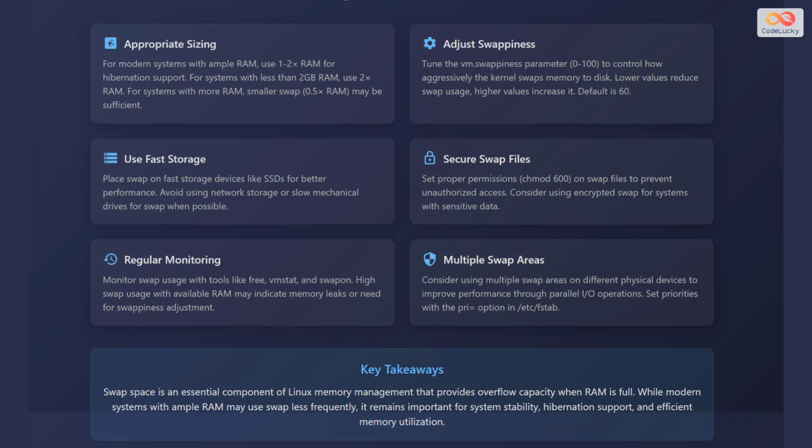Key takeaway. Swap space is an essential component of Linux memory management that provides overflow capacity when RAM is full. While modern systems with ample RAM may use swap less frequently, it remains important for system stability, hibernation support, and efficient memory utilization.